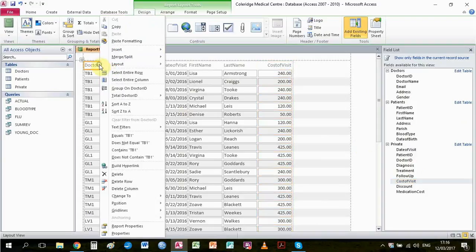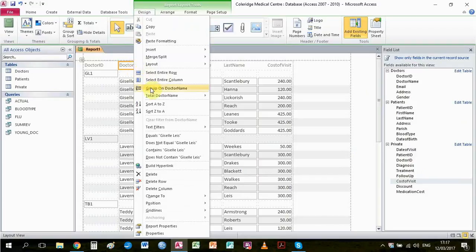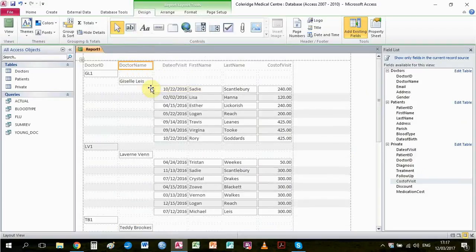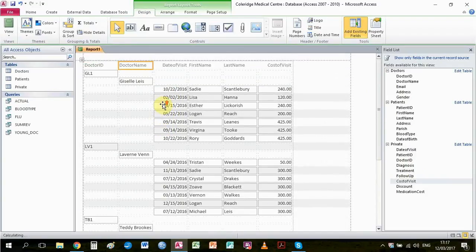I'm going to right click and where it says group on doctor ID, yes. Okay. I'm going to click in the cell for doctor name and right click doctor name, and where it says group on doctor name, yes. Great. So we've grouped all of the visits so far by doctor ID and doctor name as required.